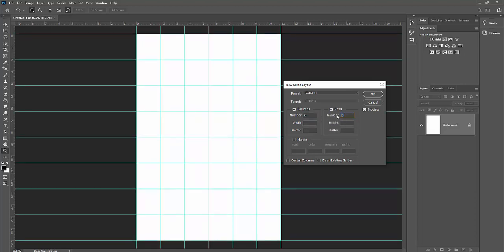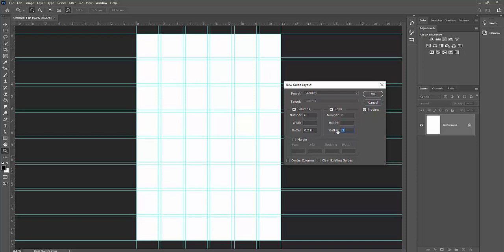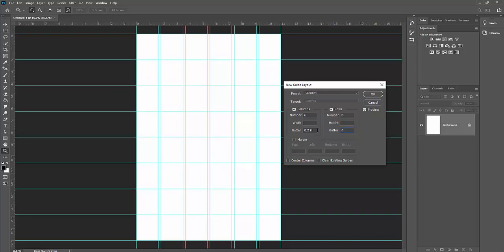So 6 and 8. You may have a gutter value. Maybe you have like 0.2 and 0.2 on these. If you want to get rid of those, all you gotta do is type in a 0 for each one, and then you have a cleaner sort of grid. And then all you gotta do is click OK.